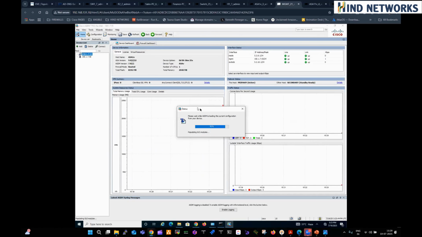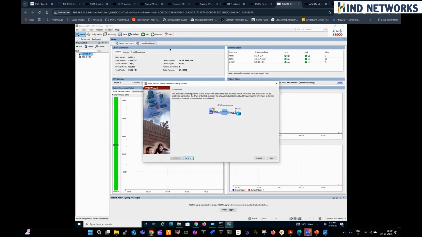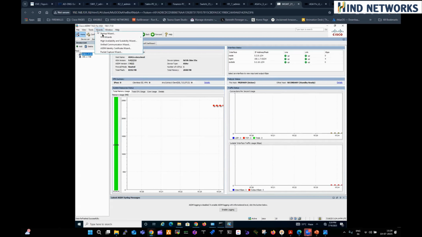So now we have to configure VPN. This is actually kind of easy when you're using a graphical user interface. It's much easier than it seems. It's just that you should know where the things are. For that, go into Wizards, and let me just show it again. Go into Wizards, VPN Wizard.